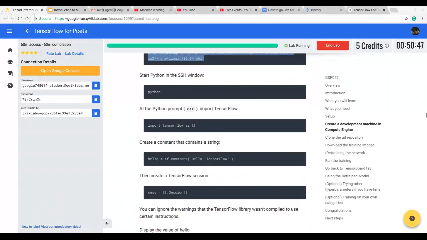Now I'm going to open Python. Now I'm in Python 2.7.12. Now it's asking me to import TensorFlow as tf. So, import TensorFlow as tf. Yeah, so now I'm successfully able to import TensorFlow as tf. This means that I have successfully installed TF.